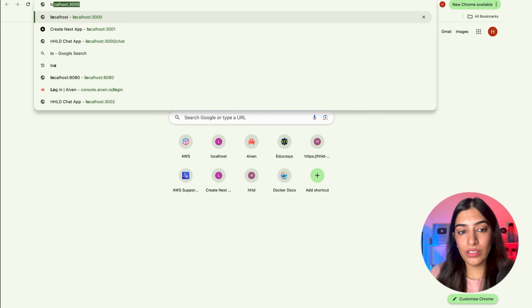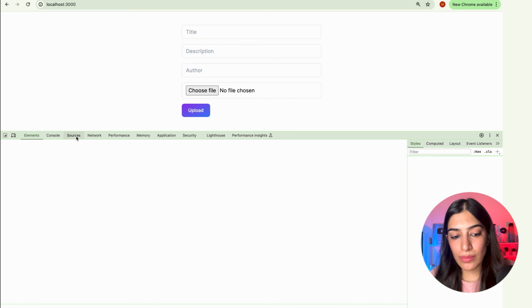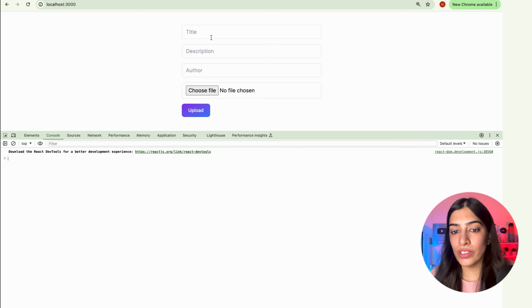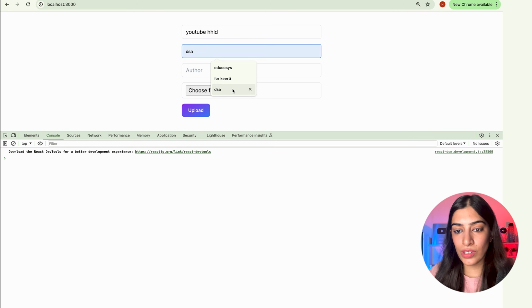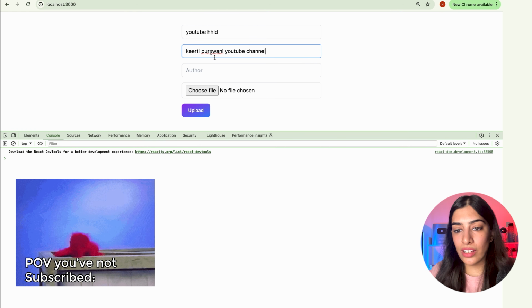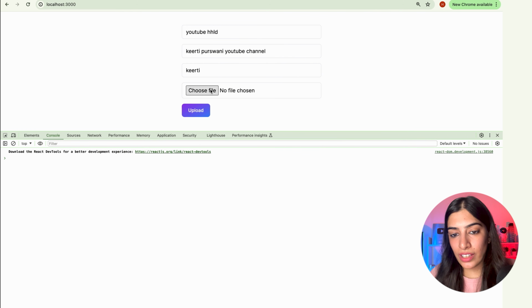Now I'm going to go to localhost 3000. And this is how the UI looks: title, description, author. I've kept things very, very simple right now. And if you want to see the network tab, let's do that. So let's go to the network. Currently there is no call, there's nothing on the console, right? Suppose I want to just add YouTube HHLD, and the description is, suppose, Keerti Purswani YouTube channel. And suppose the author is Keerti herself. And we are going to choose a file for upload.